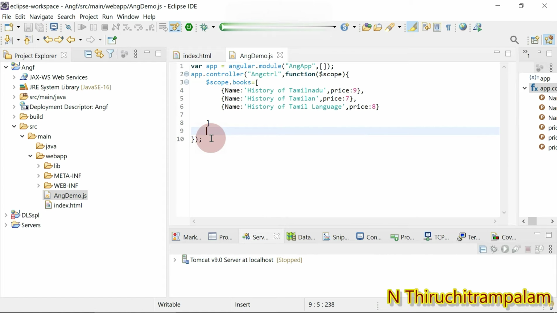The filter is used to modify the data. It has uppercase, lowercase, currency, filter, order by. All right, these are all the things. Using this you can modify the data as well as fetch the data. All right, so in this session we are going to see the filter as well as the order by.